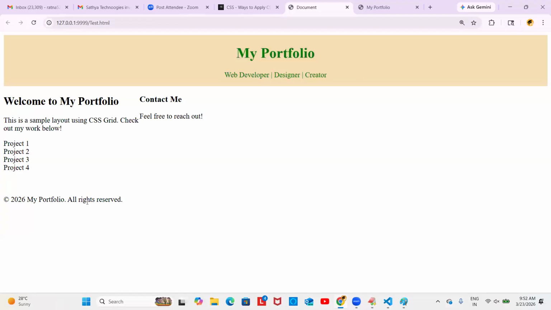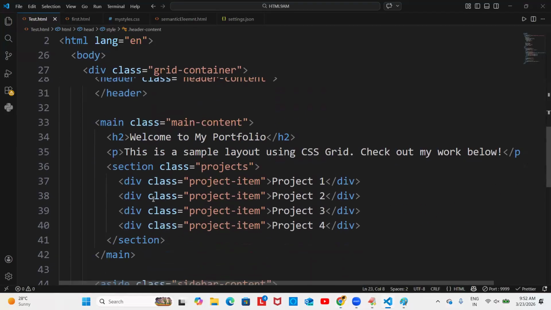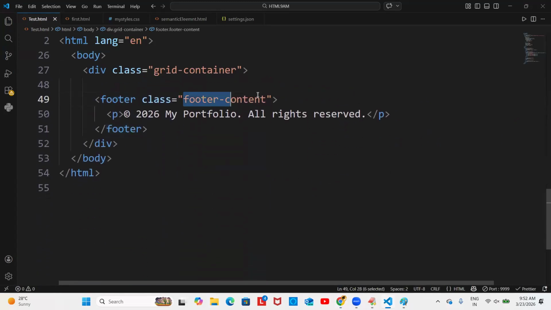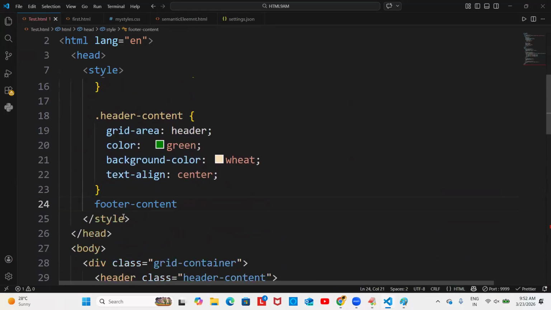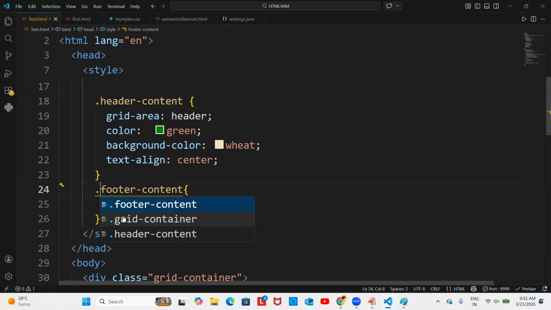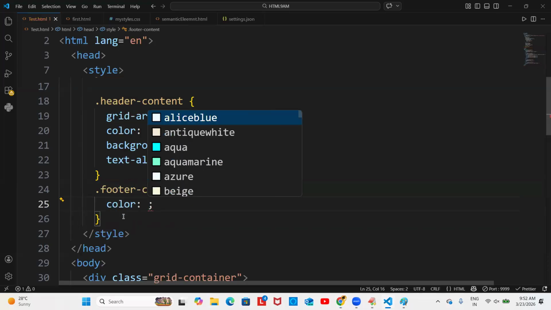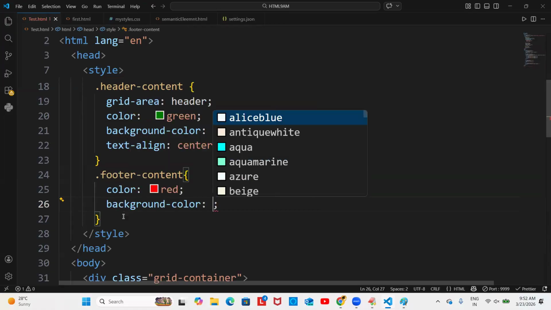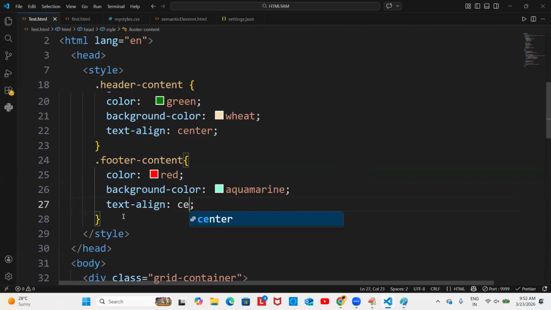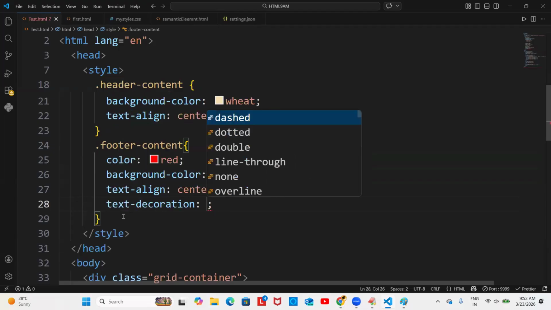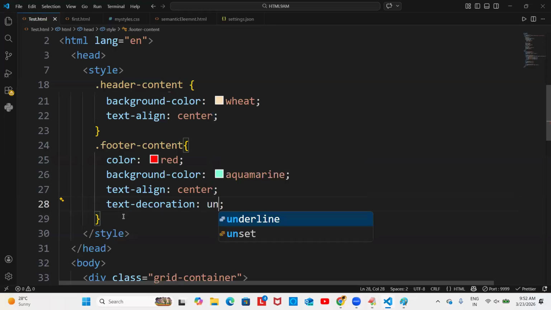Now please apply the styles for the footer. Let me apply. Take the class for the footer styles. Observe carefully. Footer content we applied, dot footer content. Let me go for the color property, something like red. You write the background color, aquamarine, something like that. Then text align is center. And the text decoration is underline or overline. Just write underline. Okay, this is called footer content.